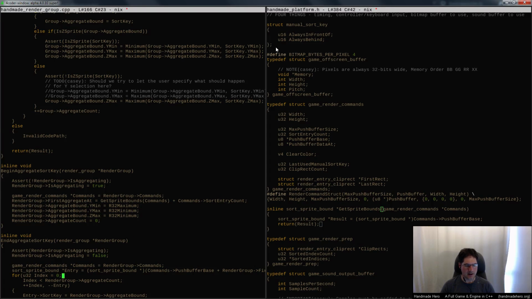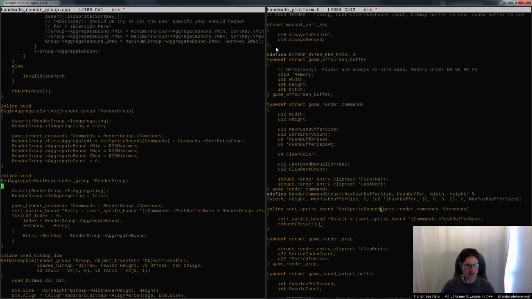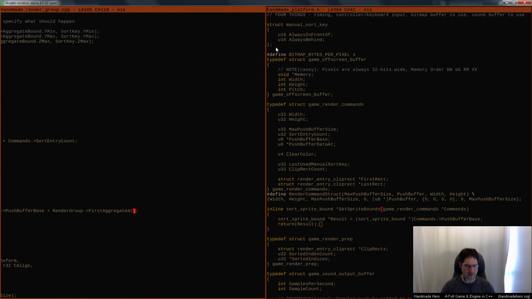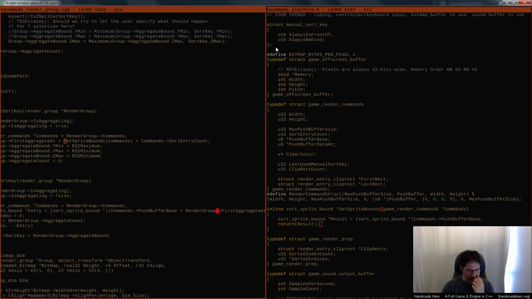Right? And then when we go to the end aggregate sort key, we come through here and we're like, OK, let's get the commands. We want to get the first entry, and the way that we would do that is exactly the same way. In fact, I guess now that I think about it, if these things are being pushed in order, how did we want to do this exactly? We're at first aggregate at.